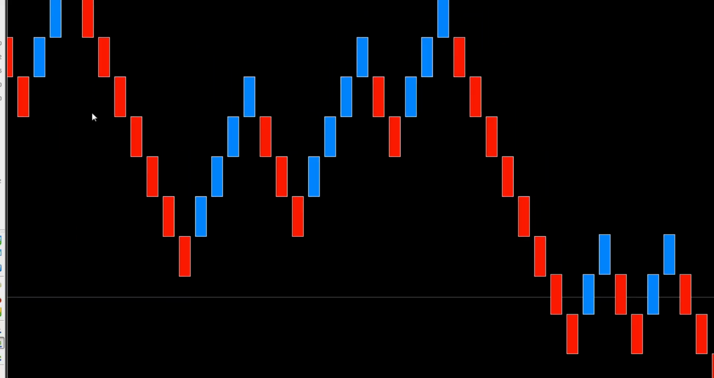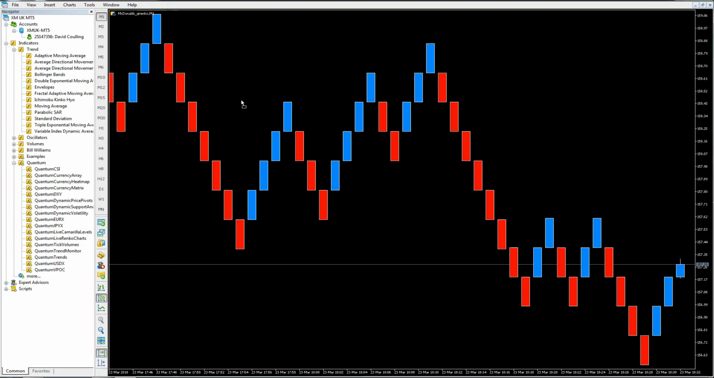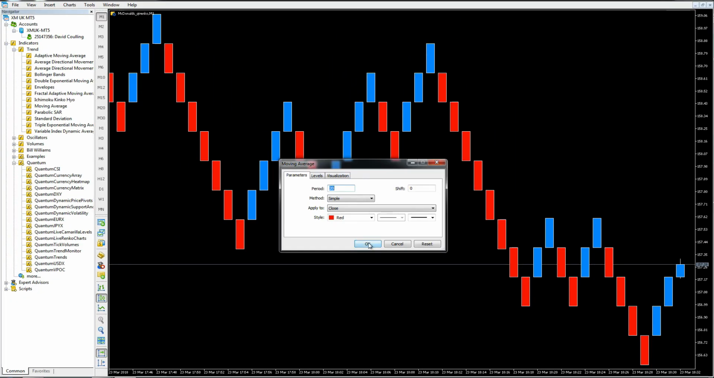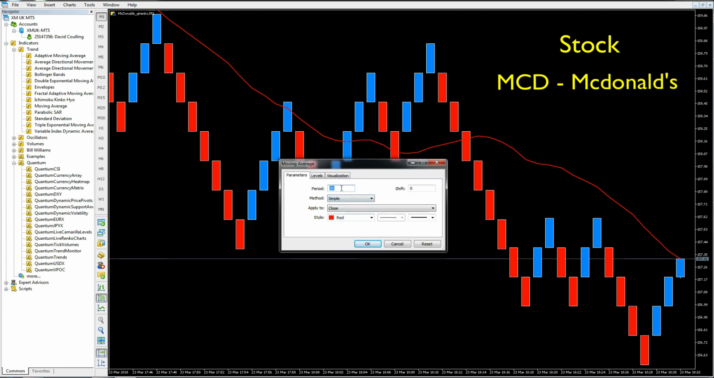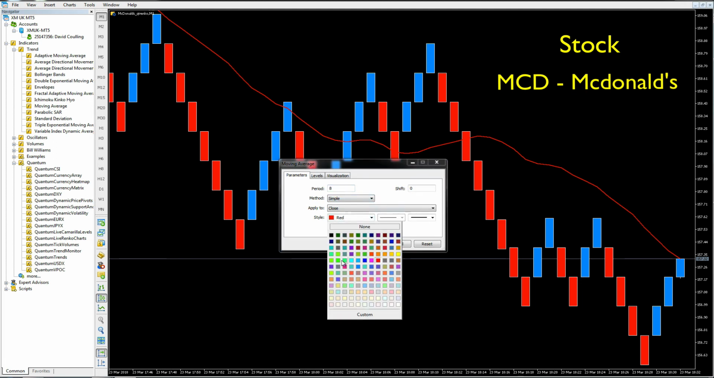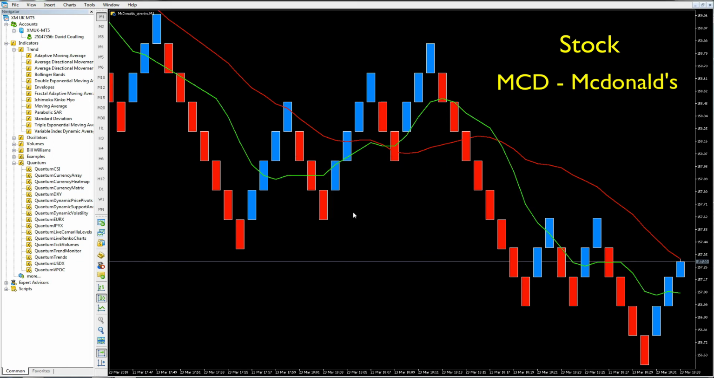And finally, just to round off, we can drop some indicators on. Let's put a moving average on. We've got a 20 period there in red. Let's pop another one on. Drag and drop over onto the chart. Let's change this to 8, and we'll just change the color here. Make that green. There we go. So we've now got an 8 and a 20 on the Renko.